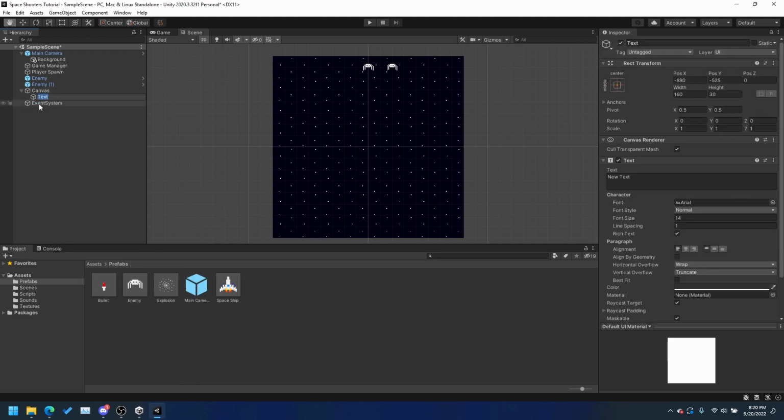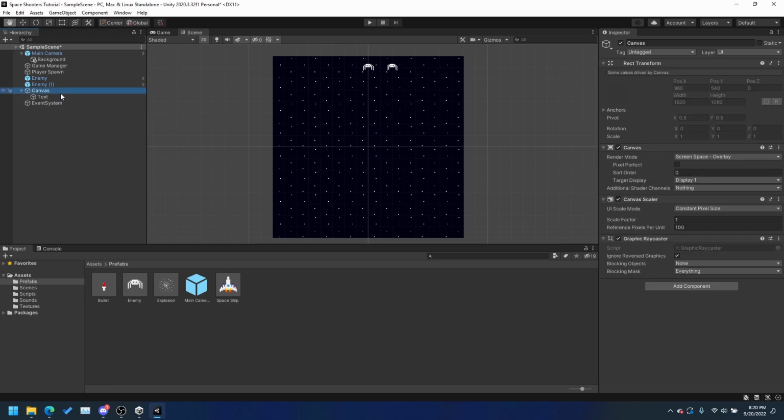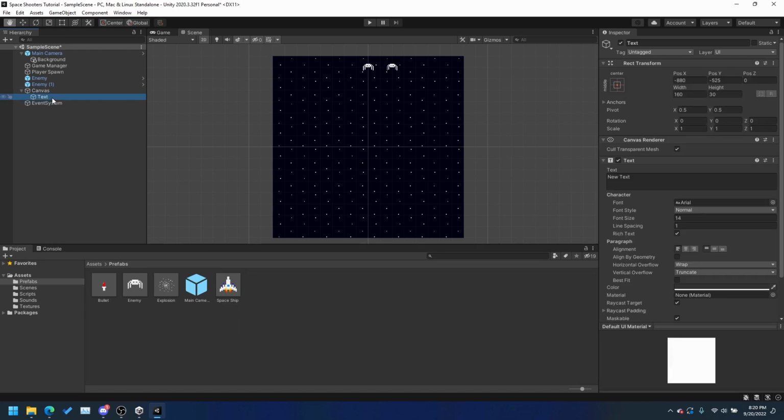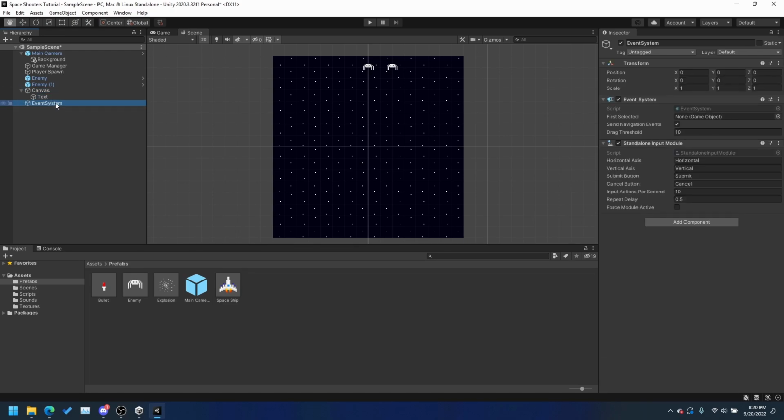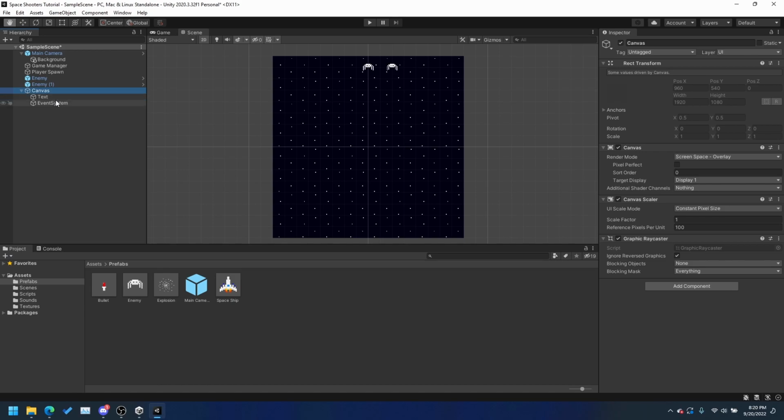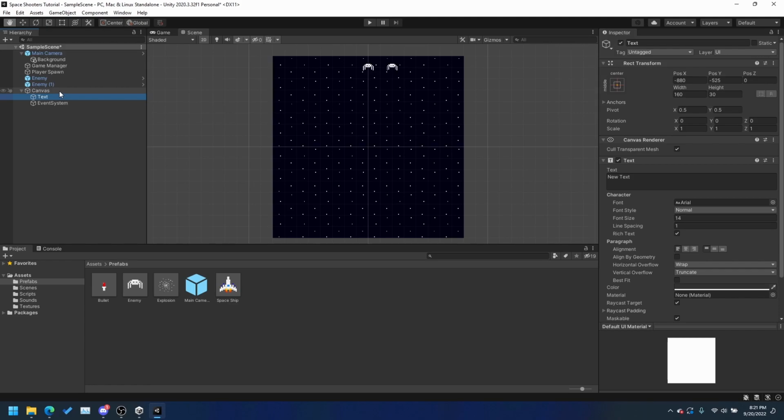So if you do that, it'll pop up with the text here, as well as a canvas. The canvas is used for all the user interface stuff. Anything that you want, like any buttons or displays in the UI, needs to be on a canvas. And then the event system here manages button clicks and making sure that you can interact with it. I'm just going to drag and drop this event system onto the canvas so it shifts up, and now it's part of the canvas. I just do that for organization purposes, but then it's part of the same object.